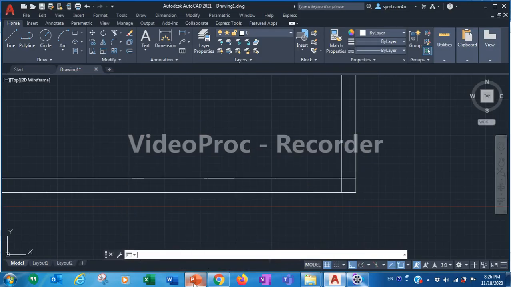If we had drawn the rectangle with a polyline, this problem would not appear. But we drew this line separately and these 3 lines separately. That's why this problem occurred. So no problem, we can solve it using the trim command. So what is the trim command? With the trim command, we can cut the unnecessary parts. Whatever is not needed, we can cut using the trim command.